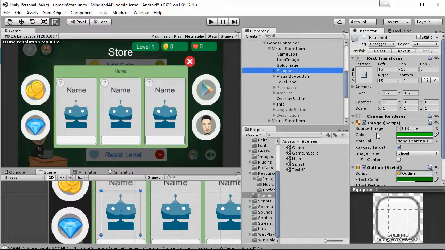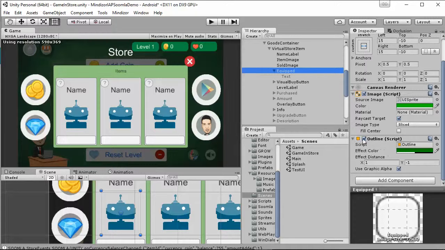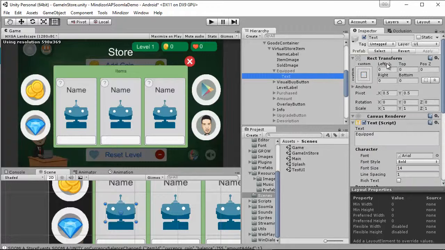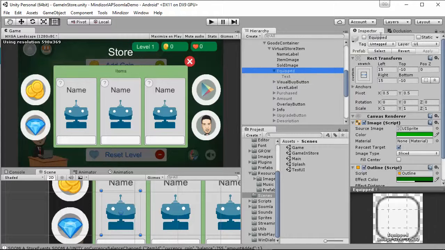We have also equipped. Not all the items, we have many types of virtual store item. We have items that are equipped, so once the item is equipped, we're just going to show an equipped text on this game object. The equipped is just basically a canvas component with an image with an outline, a border, and also here we got a text. So once you equip this item, it's just gonna be equipped like that.